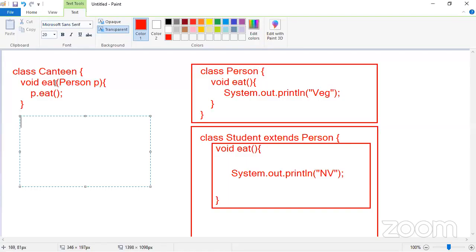And tell me, now this eat method is taking person P. So now we can pass either a person type object or its subclass also. Okay. Now tell me, here public static void main of string array args. Let me take a shortcut. I'm taking a shortcut, PSV main.